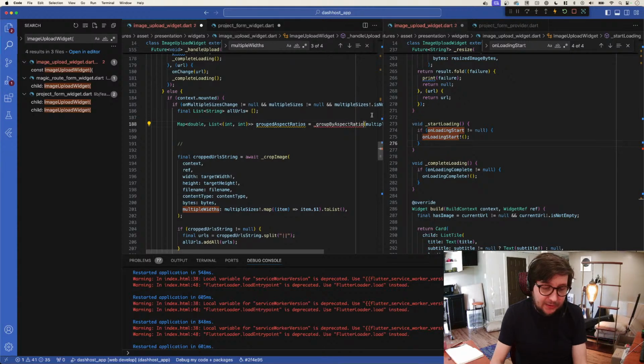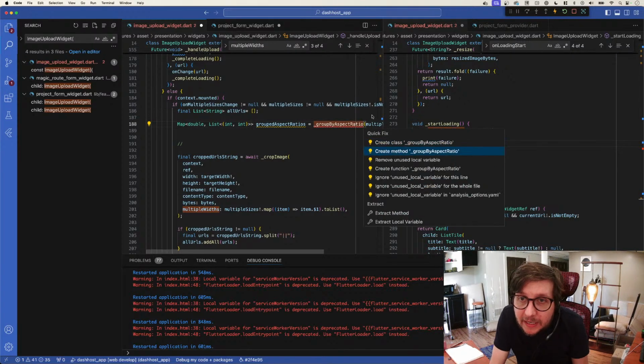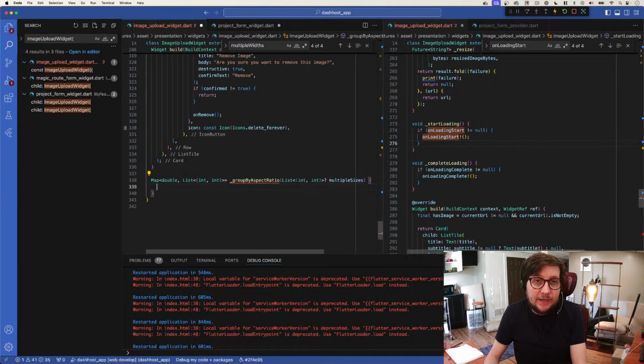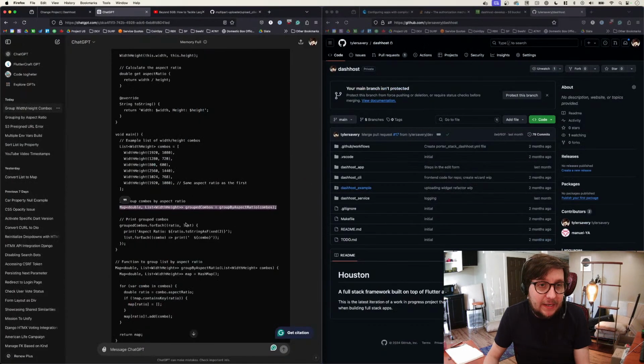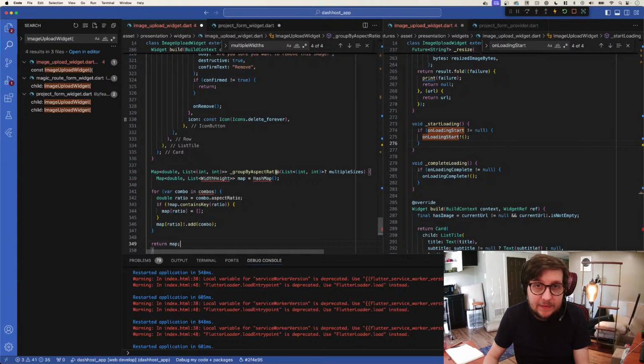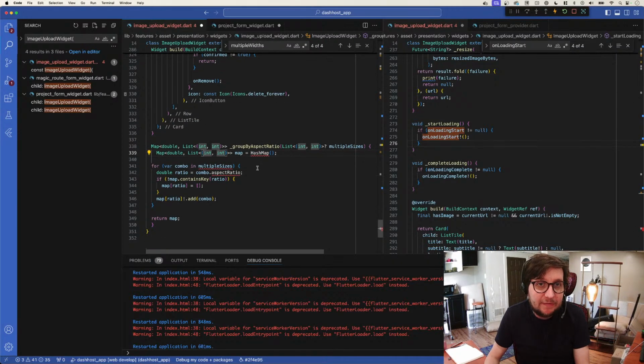So now, fun trick here, we can do command period, and we can actually create a method here. And this will return this sort of thing that we are hoping. There's our group by aspect ratio. We're just going to basically grab this. There'll be some issues with it because we're calling it combos. Multiple sizes. And this should just be a list of int. I'm using records for this little trick here, just because I don't really feel like making a model just to represent an x and a y.